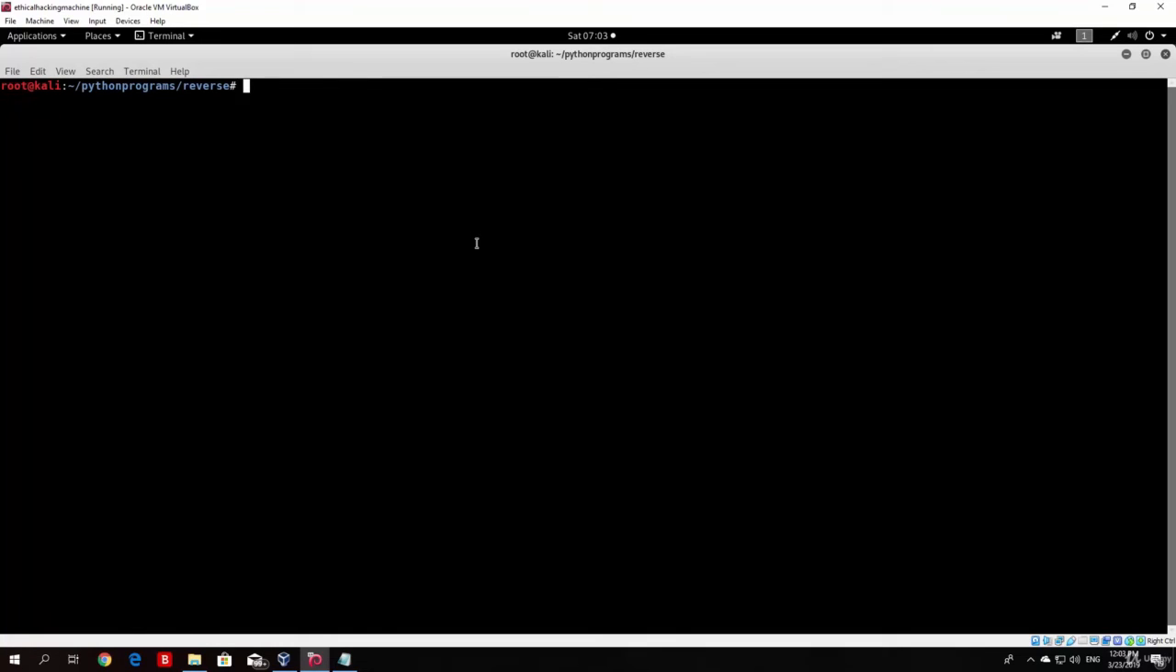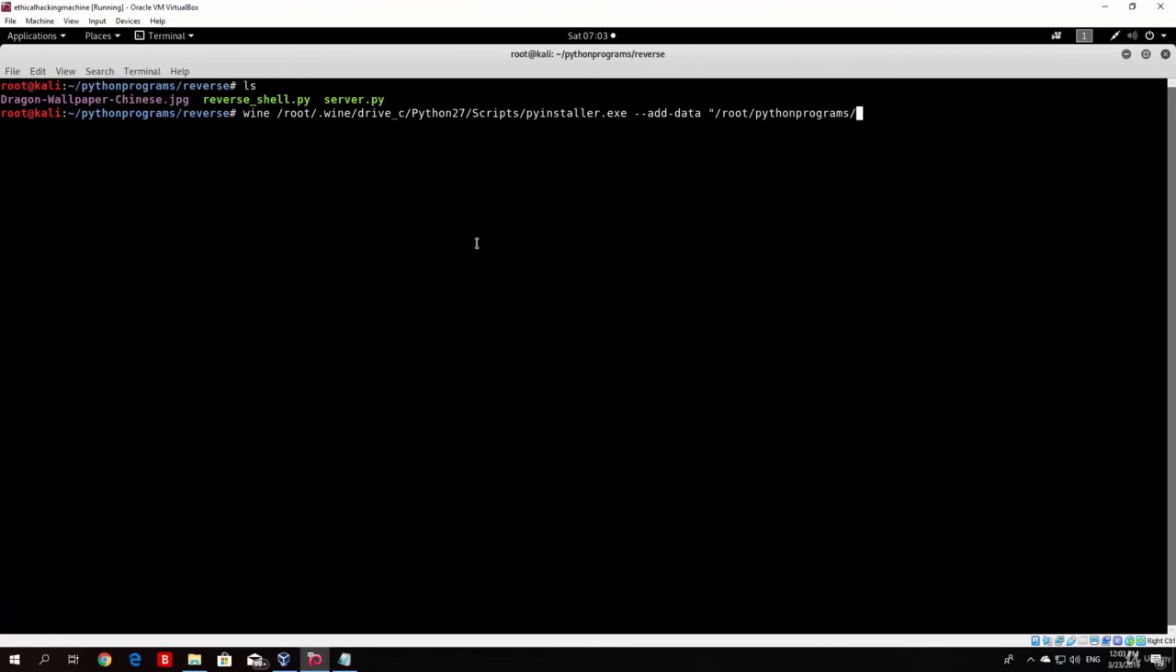So let us go right here. We have the reverse shell right here. Let us compile it with our ICO file and also with our image. So Python 27 scripts pyinstaller.exe. We add the data, so --add-data, and then we specify the path to our image, which is root Python programs reverse and then dragon file right here.